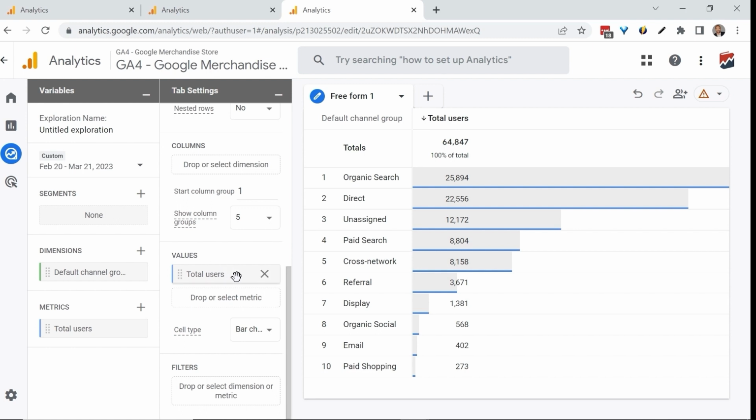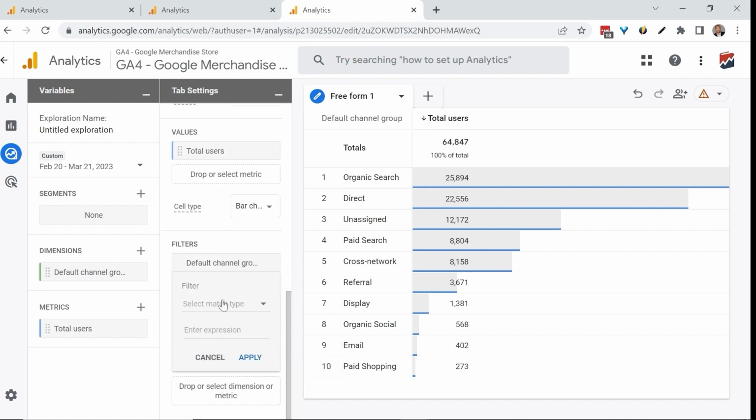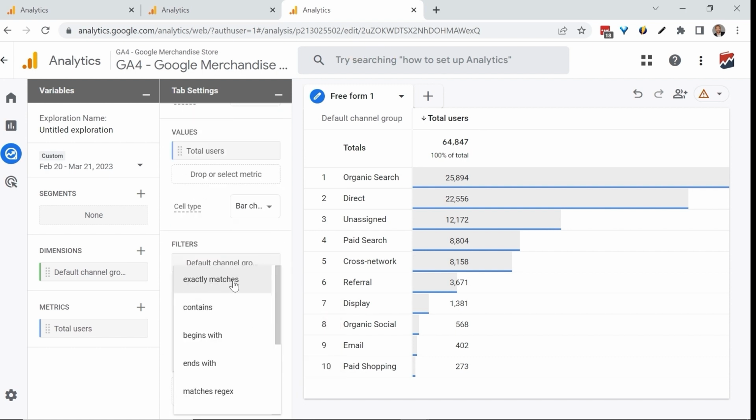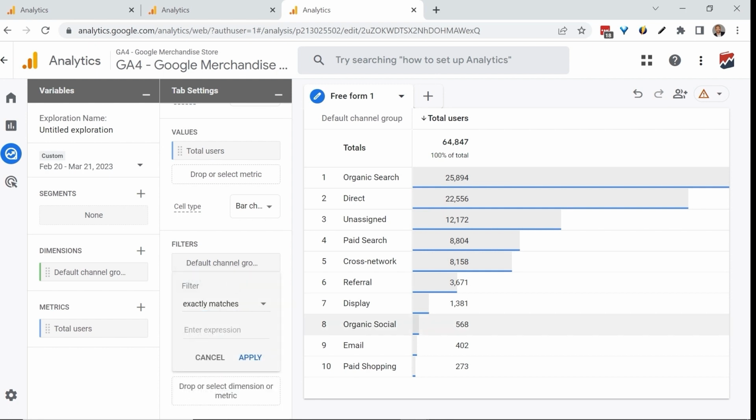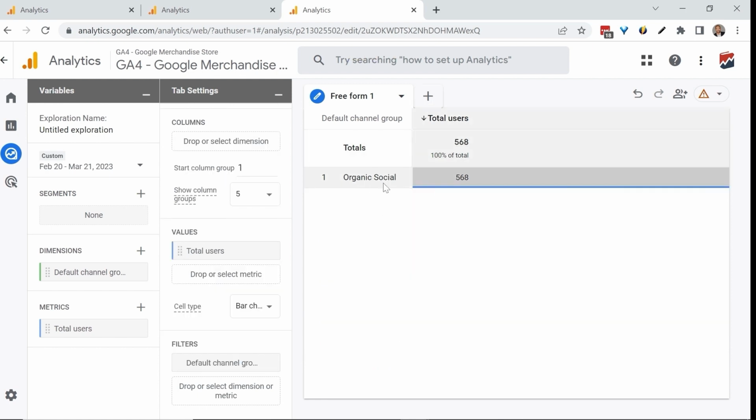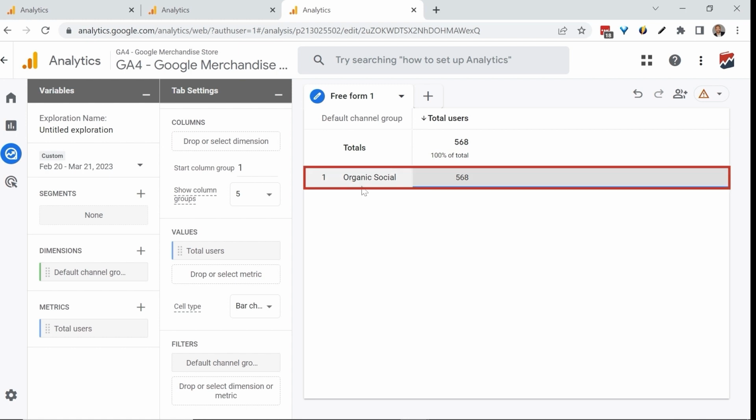Now, by just adding your channel group to the exploration report, you'll have all your channels listed. So if I wanted to focus only on, let's say, organic social or any other channels here, that could be possibly one of your custom channels, we'll do the same again. Go to filters, select your channel group, and then select your match type, and we'll select exactly matches, and I'll enter organic social. Let's click apply, and now we should have everything filtered only to see our channel here.